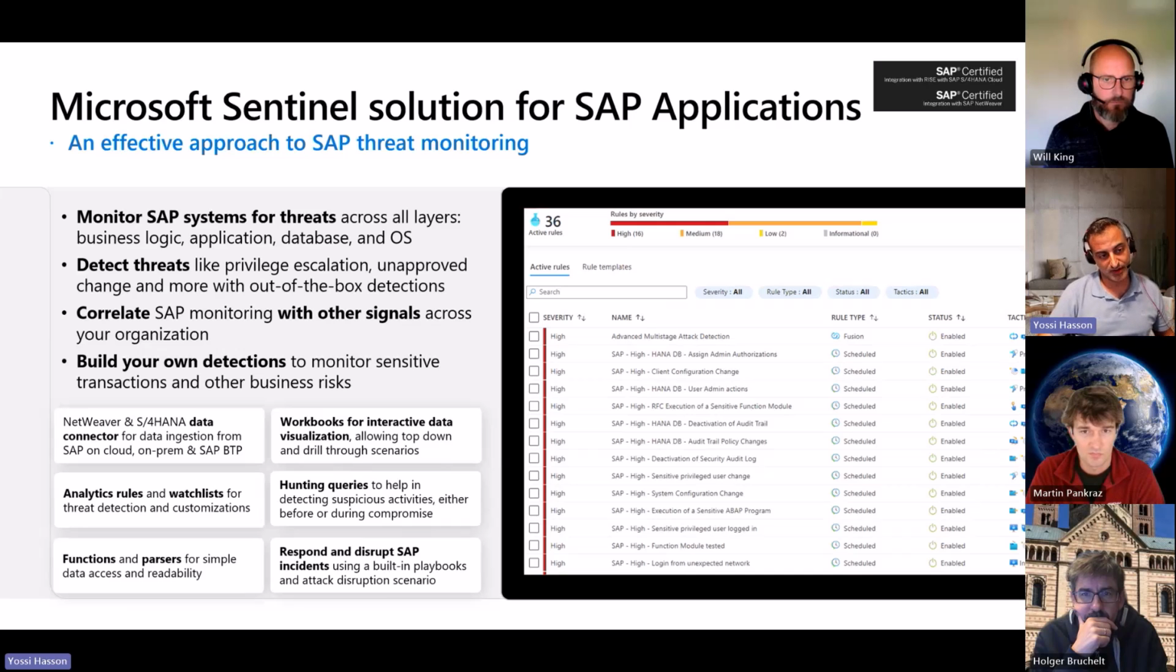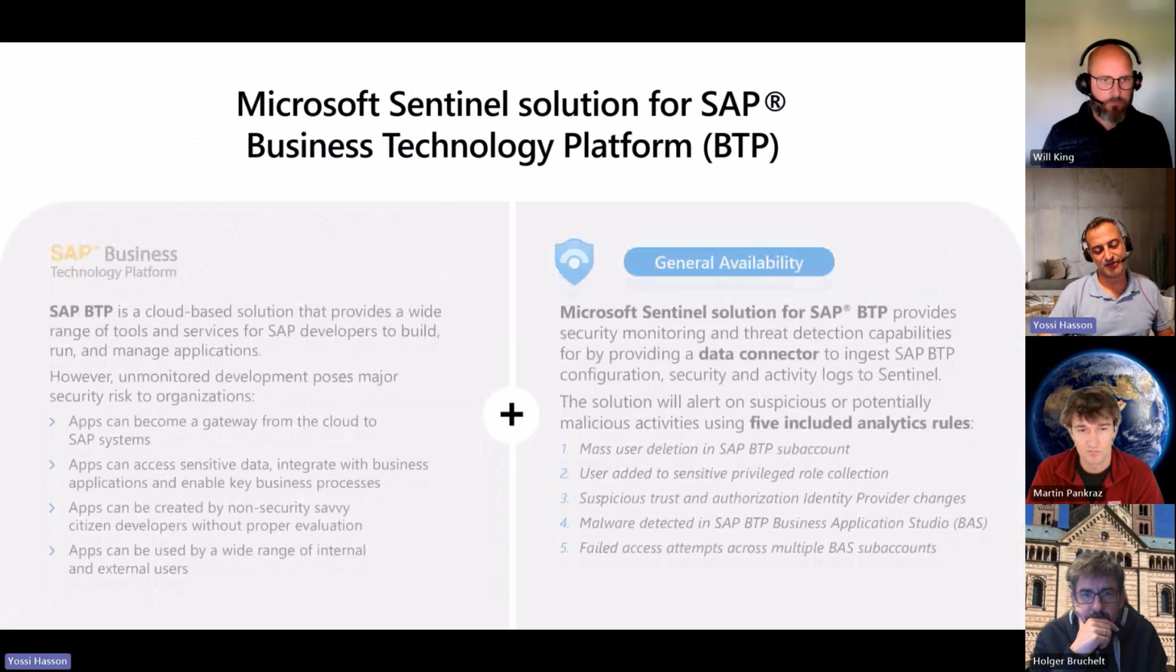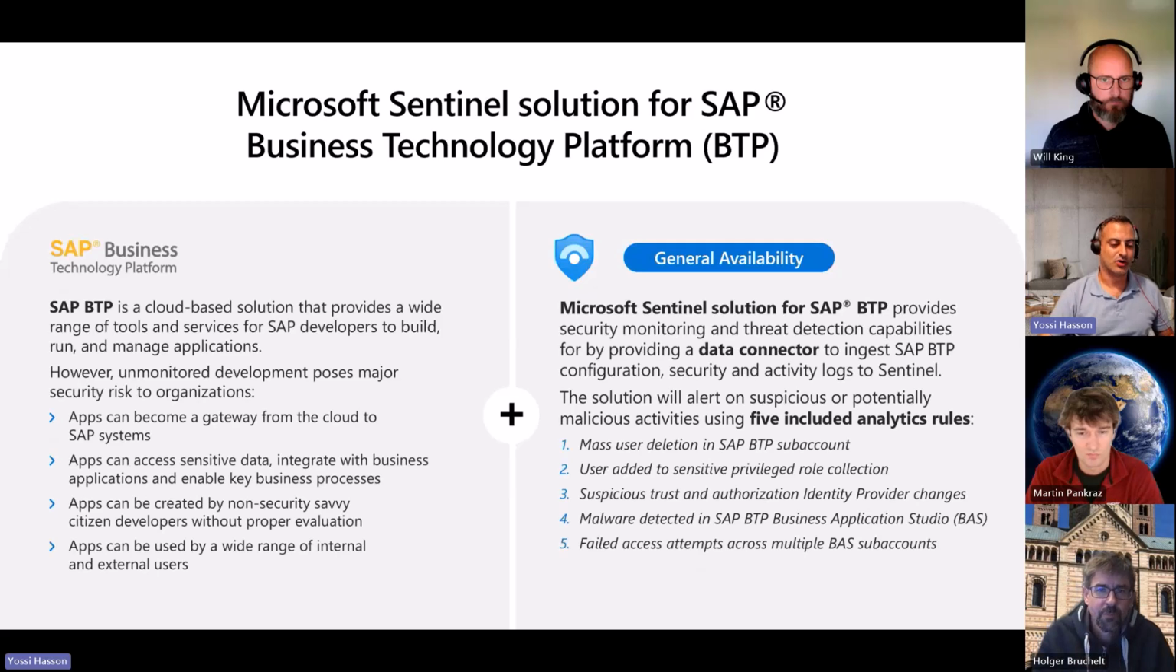And as we said before, it's very extensible. You can also build your own detections, monitor any sensitive transaction, do whatever is more relevant for your organization as an SAP customer. As part of the Sentinel for SAP solution, or actually complementing it, we do have another solution that is focused on BTP, on Business Technology Platform, as BTP is becoming very important for SAP customers to power a lot of integrations and capabilities that SAP customers are looking for.